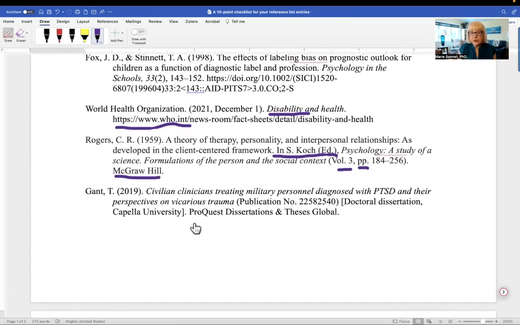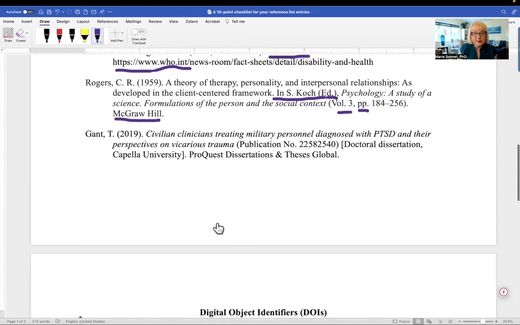And finally, I wanted to show you what a doctoral dissertation citation would look like. It has some unique features. The italicization of the title of the dissertation, publication number. You can see again where there are capitals and where there are not. Use of parentheses and then brackets for the actual university where the doctoral dissertation was submitted. All important information for those citations.